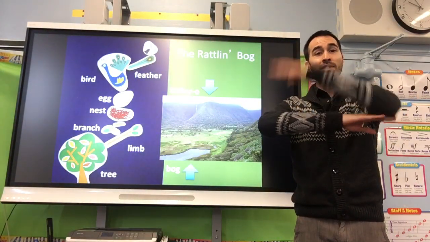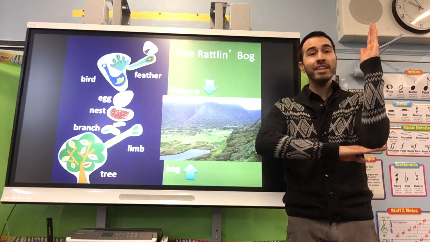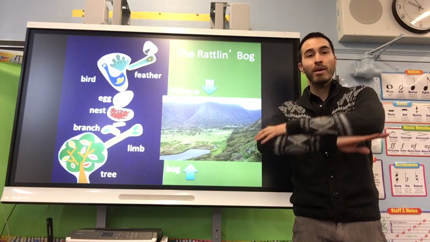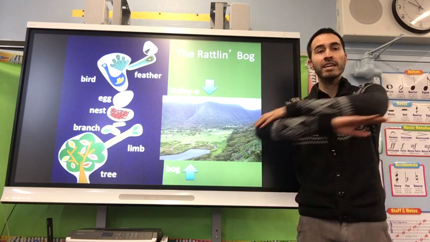Now in this bog there was a tree, a rare tree, a rattlin tree, the tree in the bog and the bog down in the valley, oh.